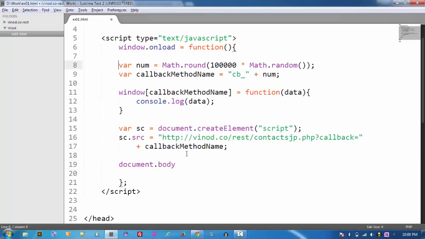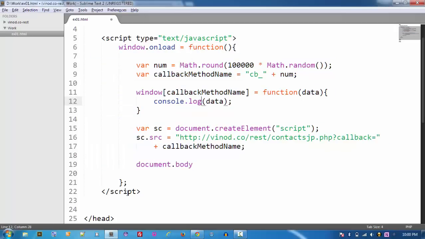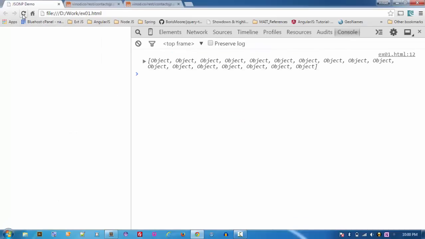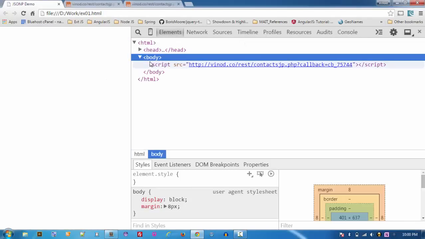Which means by the time this function is invoked, the document body is already ready, so we should be having appendChild of sc. Hopefully this is going to work. So let's reload this, and there you go. If you also check the inspect element at this point in time, you can see that in the body we have a script with that src.